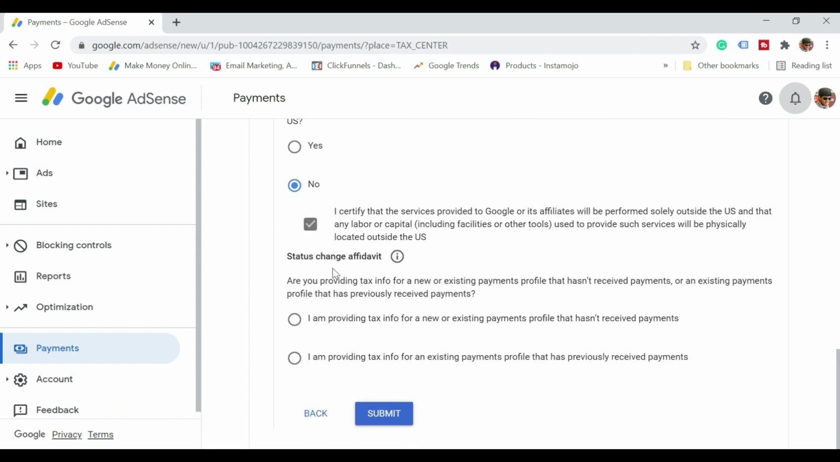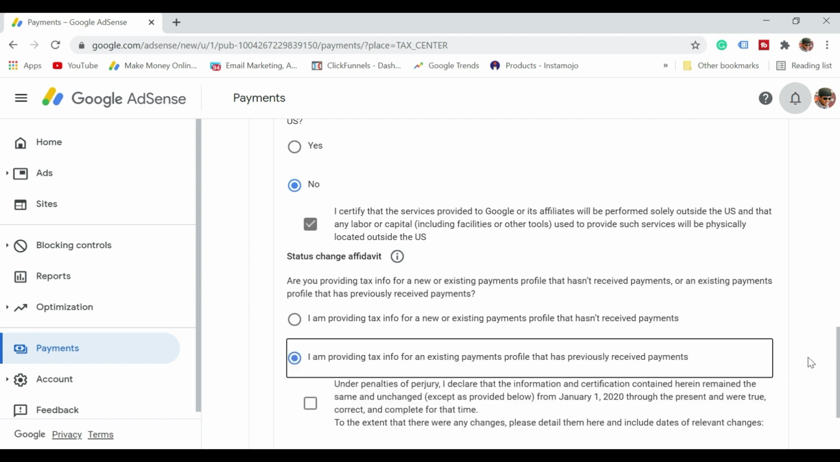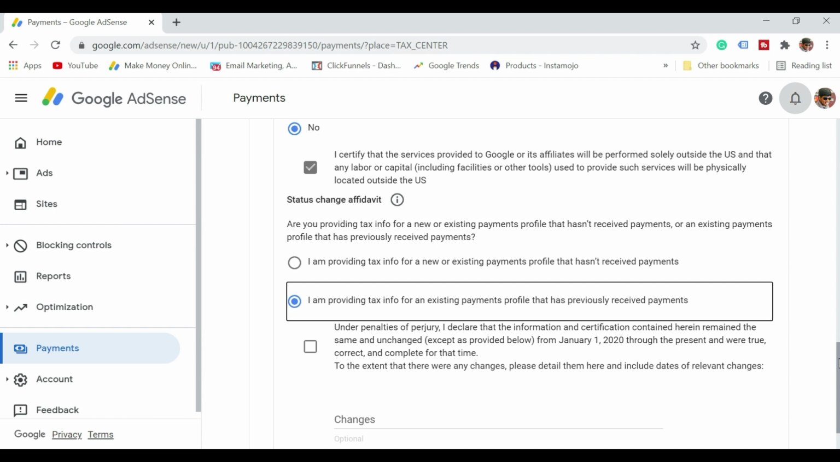Next is status change affidavit. Are you providing tax info for a new or existing payments profile that hasn't received payments? Or an existing payment profile? That means what they are asking here is whether the information we are entering right now is for an AdSense account which has already received payment, or for a brand new AdSense account where payments are yet to come, meaning you have not received any payment. So in my case, I'm providing tax info for an existing payments profile that has previously received payments. Okay, so that means I have received payments, and that's where I'm selecting this.